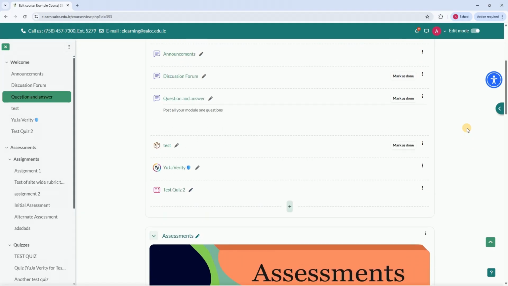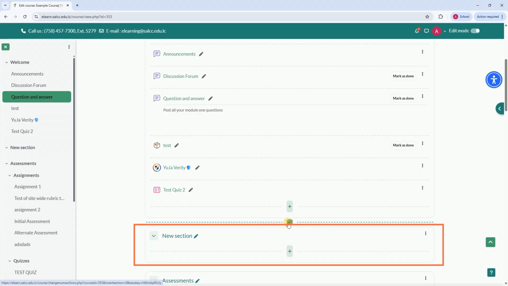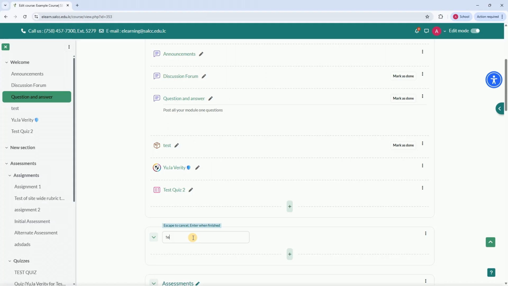First, let's see how to add a new section. Click the plus option in between sections or the bottom of the last section, which will immediately add a section titled New Section at the position you clicked on. You can rename the section by clicking the pencil icon at the right of the title. When done, press Enter to save the new section title.